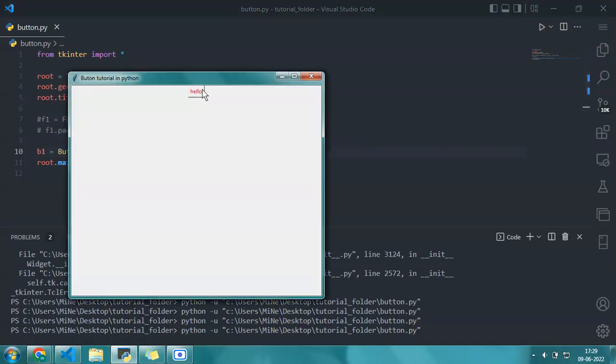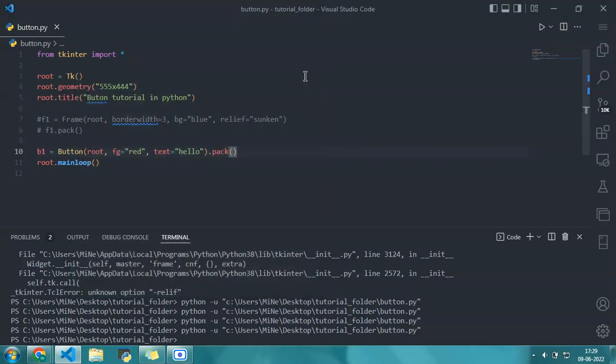So you can see it has simple padding, but if I pass in the frame, then it will have good padding and all. Okay, so that's it on the changes in it. Now we can also give a command to it.